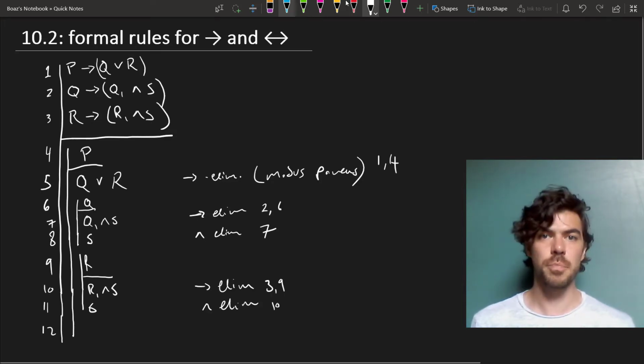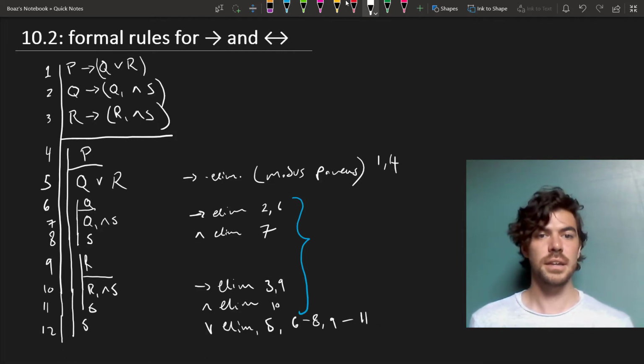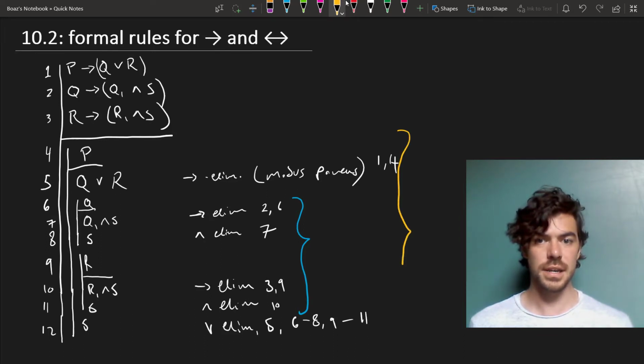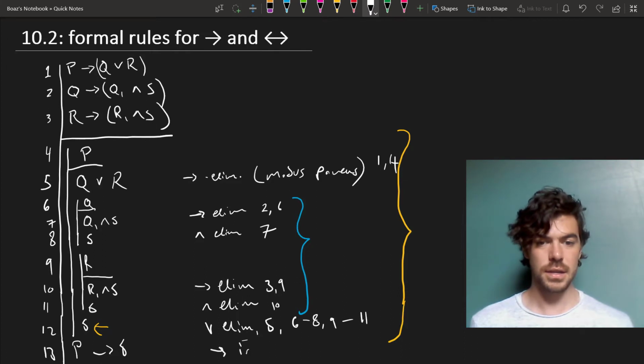So this is a big proof by cases right here, and it entitles us to infer S from Q or R here. But then our bigger proof is a conditional proof, as you can see here, and this just entitles us to infer S down here on the assumption that P, which gives us if P then S by conditional introduction on 4 through 12. And that's just what we were trying to prove.